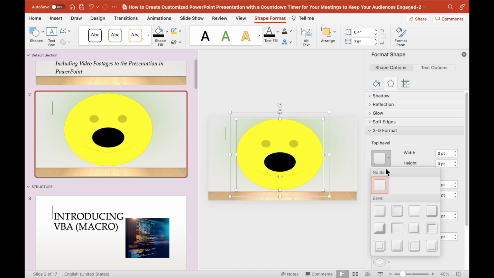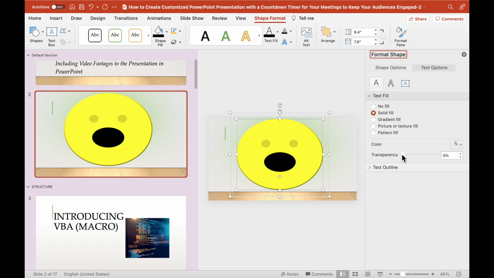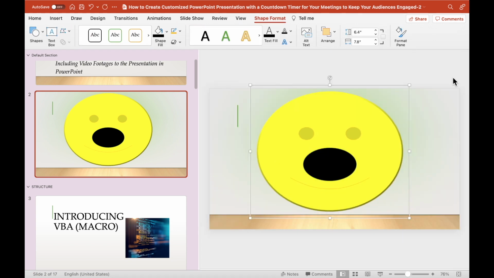The 3D format. On the top level, I will select this one here, and on the bottom level, I will select something very similar as well. That you can adjust the transparency as you wish. Maybe I'll just adjust it just to give you a visibility of what that looks like. Text outline, no line, so we'll keep it that with no line. Other than that, everything looks good here. So now I will close out of the pane format, and I will add some numeric sequence to count down.